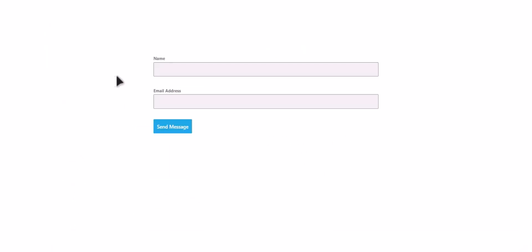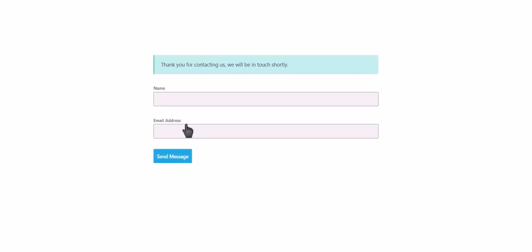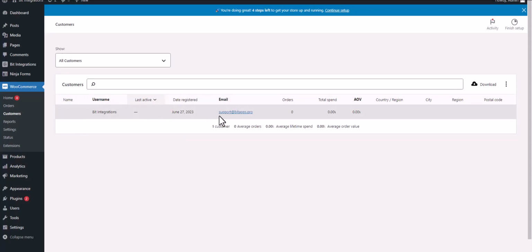Let's submit a form. Click on Send Message. Form submitted successfully. Now go to the WooCommerce Customers dashboard. And you can see customer created successfully in the WooCommerce.